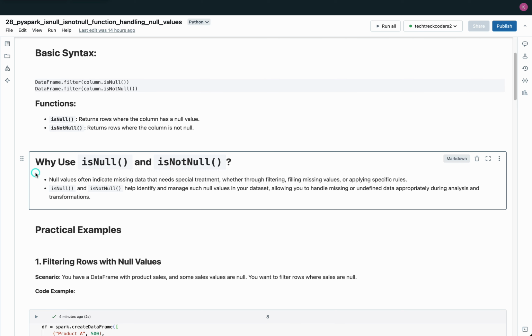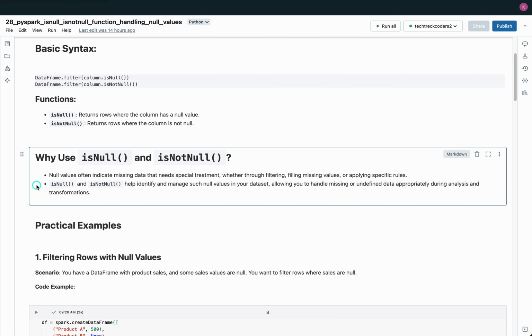Why use isNull and isNotNull? The isNull and isNotNull functions in PySpark are essential because null values in datasets often indicate missing, incomplete, or undefined data that requires special handling. Null values can arise from various sources, such as errors during data collection, incomplete entries, or inconsistencies in data integration. Failing to manage these nulls properly can lead to inaccurate results in your analysis or transformations, which is why it's crucial to identify and handle them appropriately.